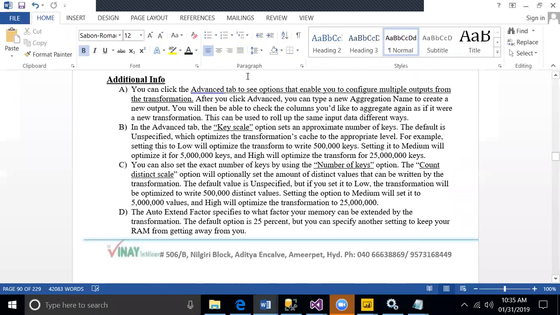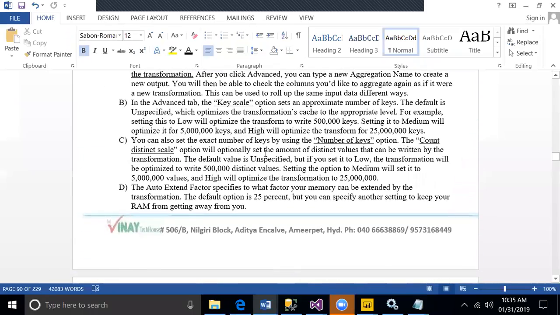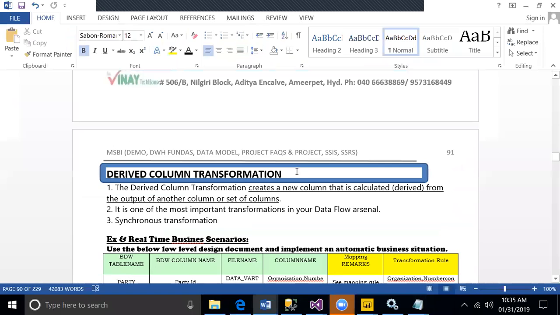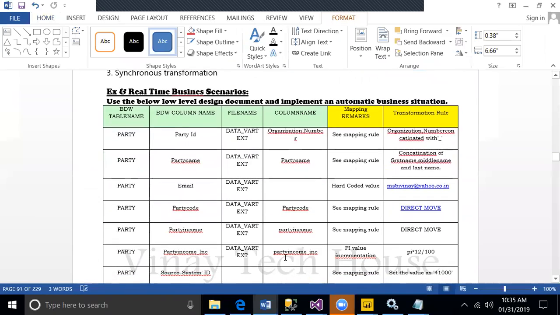So there is some additional information about aggregate available. You can see this later. Next, derived column. What is derived column? The name implies deriving columns. It will derive new columns from the existing ones.